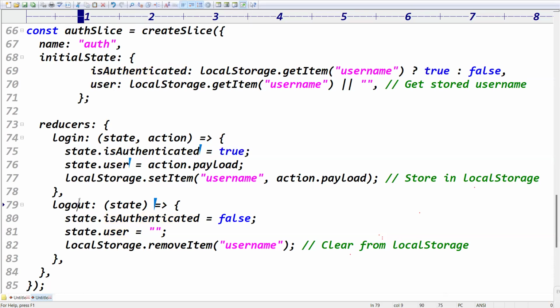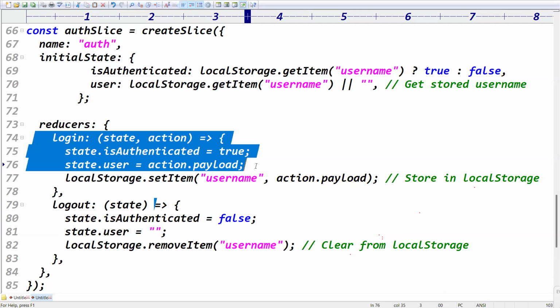If you click on the logout, authentication becomes what? When we click on the login, that name becomes what? Action.payload. You know action.payload values, right? Action.payload means body, so action.payload is nothing but name. But if you click on the logout, username is empty. Exactly. That is called login and logout. We have to maintain that, guys.